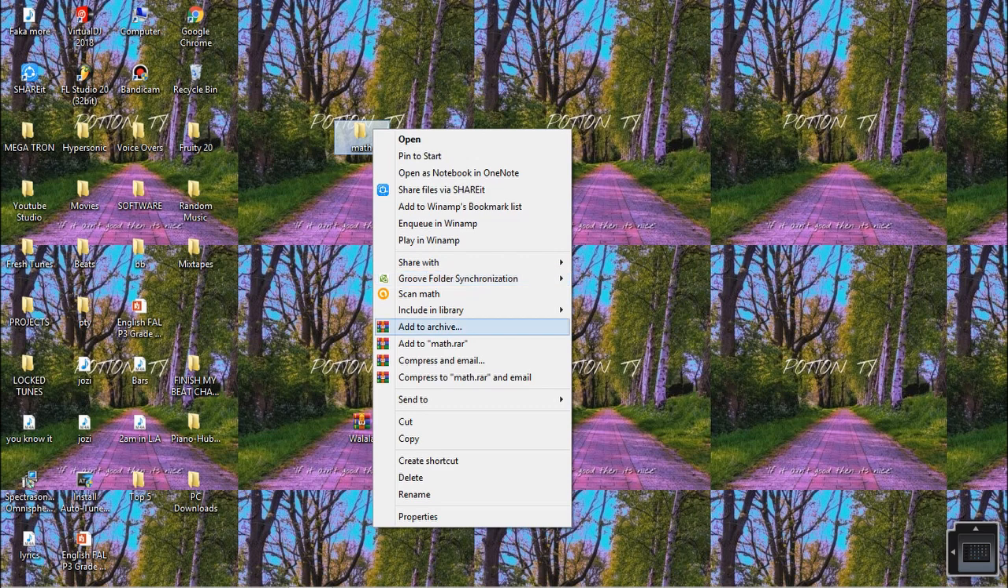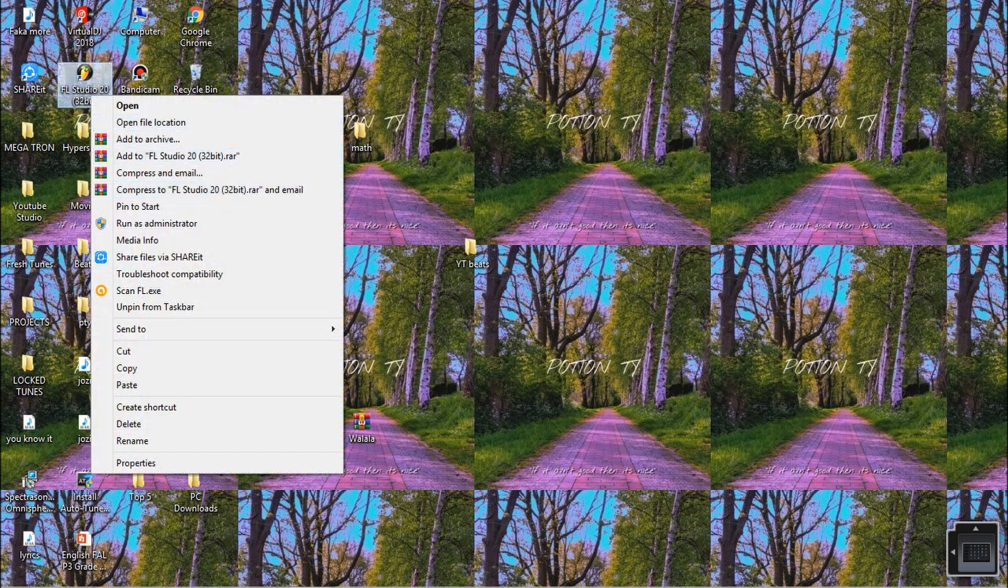So basically I'm gonna show you how to get your packs in today. Let's see, don't I have any packs here on my desktop? No, I don't. Okay, but anyway, let's use this math folder for example. What you're gonna do is copy that folder and paste it into your FL Studio 20 folder.